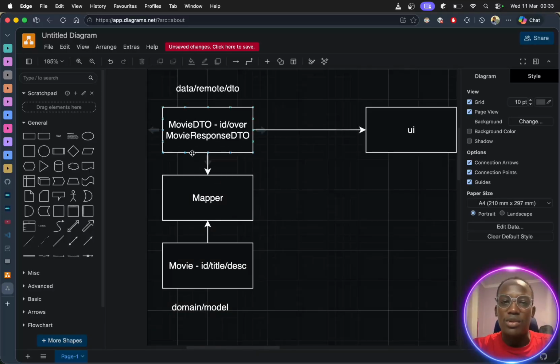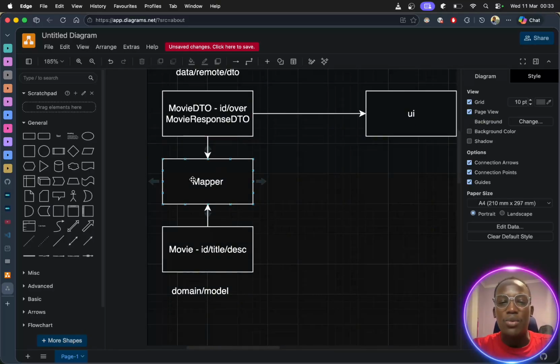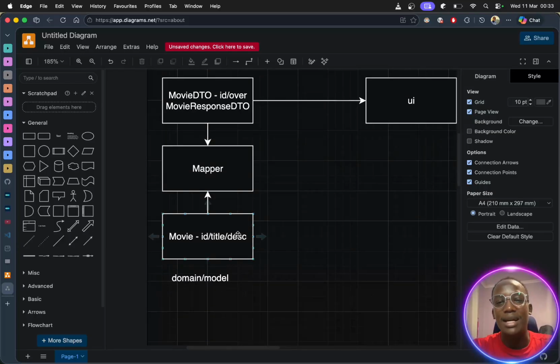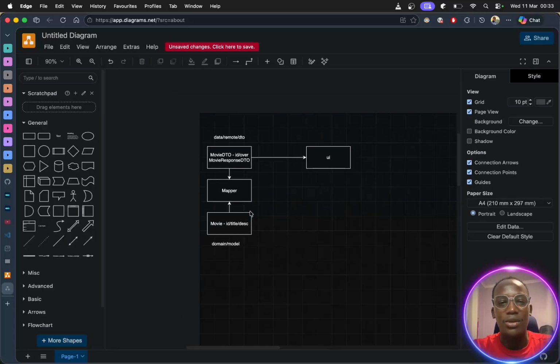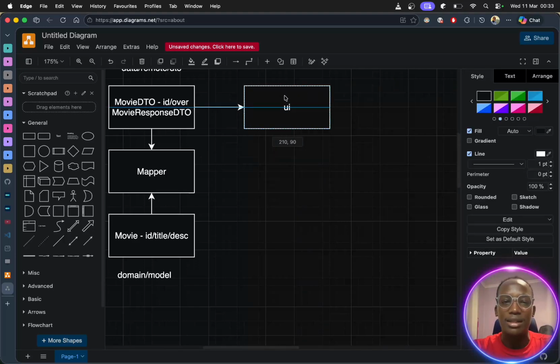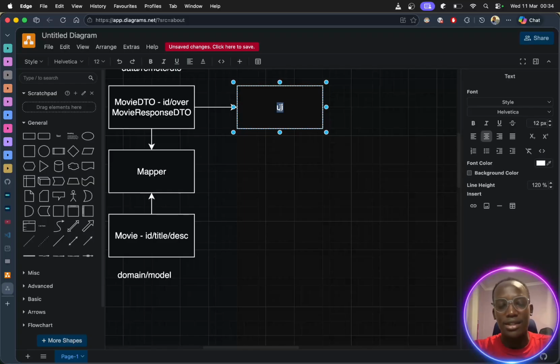Now, once we've completed this, the mapper can sit on the data layer. We'll just leave the mapper to sit on the data layer. The domain will be standalone, so that will sit there alone. Now, once we're done with this, I'll just move this one here. We would want to create our networking client, so maybe something like movie network client.